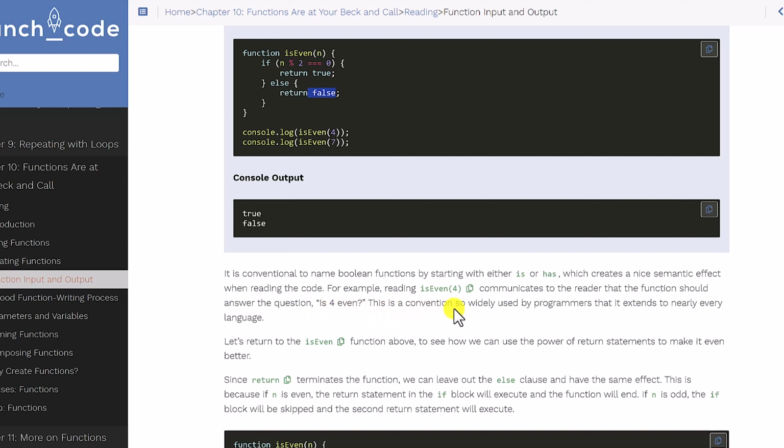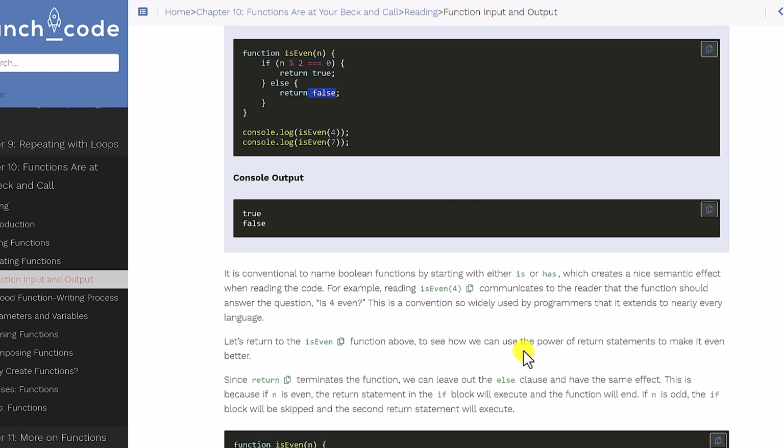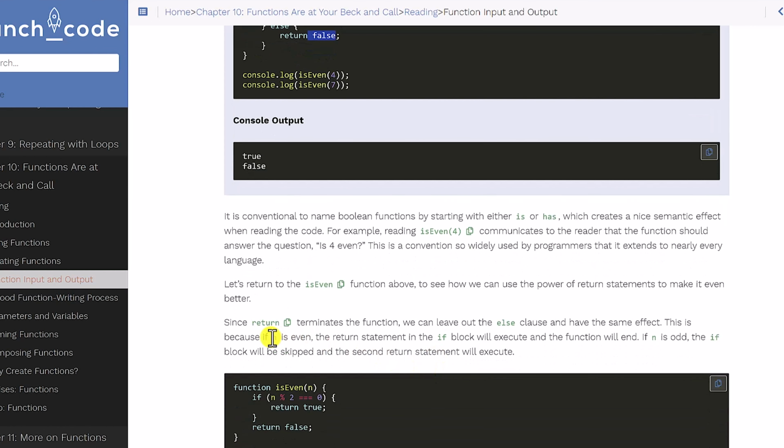This is a convention so widely used by programmers that it is extended to nearly every language. What this says is it's a predicate function. Anything with is or has, we call a predicate function. Let's return to the isEven function above to see how we can use the power of return statements to make it even better. Since return terminates the function, we can leave out the else clause and have the same effect.